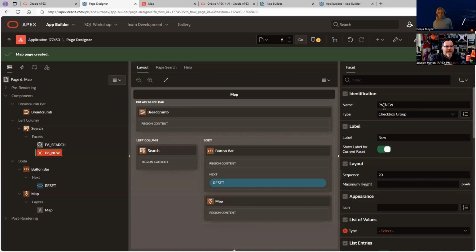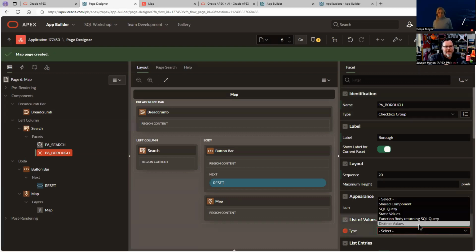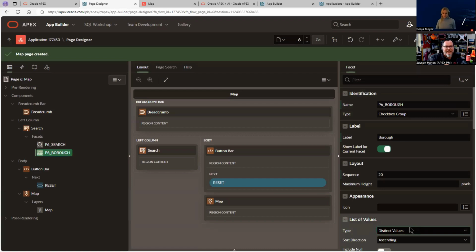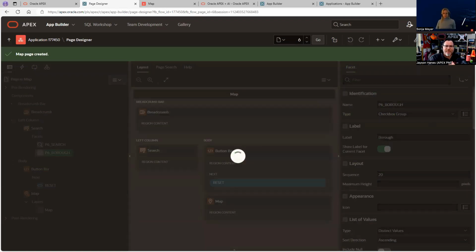By default, it's called new. I'm on page 6, so that's the naming convention, but I'm going to type borough. So borough is a geographic organization of area, and boroughs in New York City are identified by name, and there are various schools in various boroughs. But I'm just configuring a list of distinct values for borough as my facet. I hit save and run.